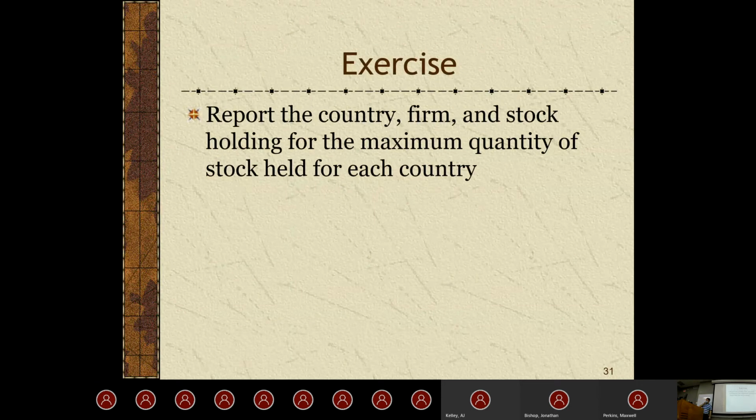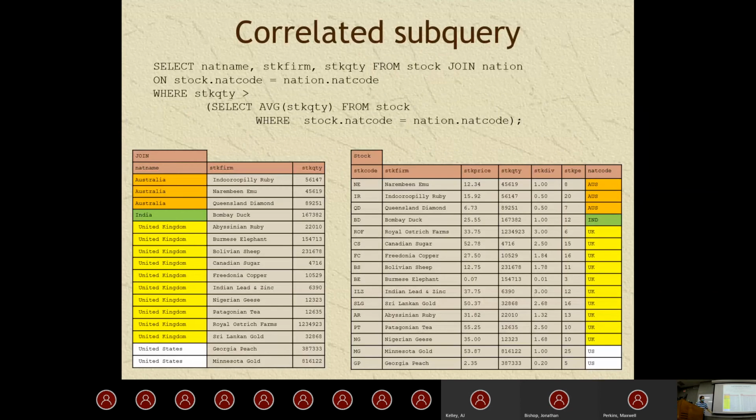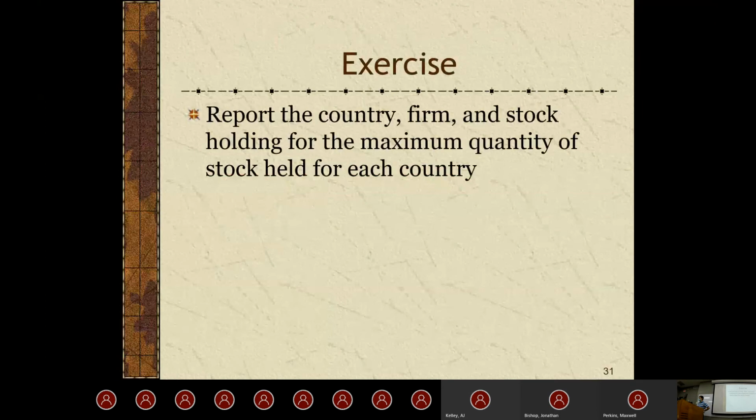So now let's do another exercise here. We're going to report the country, the firm, and the stock holding for the maximum. Before, we were doing the average, saying what is larger than the average. Now we're going to report the maximum quantity of stock held for each country. Last time we were taking what exceeded the average; now we only care about the maximum quantity. So how would we do this? Anyone want to take a guess at this?